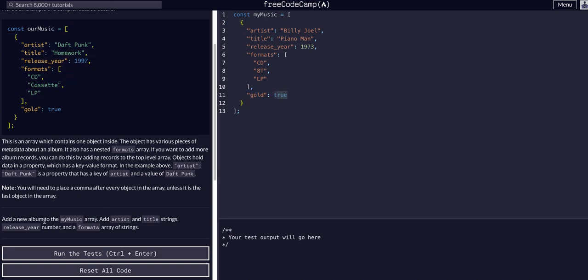So all it wants us to do here is add a new album to the my music array. So we have one object within it, which is an album apparently, and we're just going to add another one to this array. So when we're in an array, we separate the pieces of data with a comma. So outside this curly bracket, so we're outside the first object, we can add a comma, and then we can add more curly brackets to make a new object. So the curly brackets in JavaScript signify it's an object, and then we need a title. And this is going to be a string, so we separate our key from its value by a colon, and we're going to say, I don't know, Man on the Moon 2.